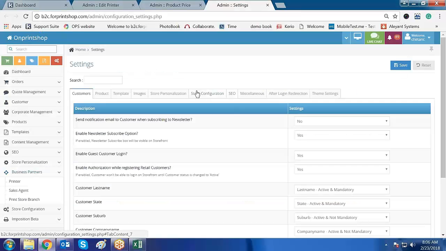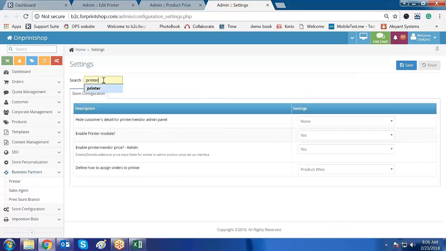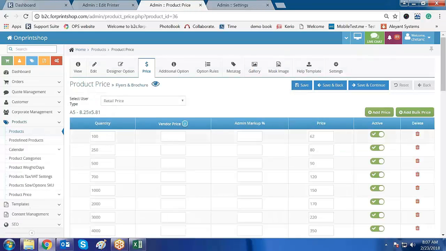For the printer module, first you need to have the printer module enabled, and that can be done from the store configuration settings. In the store configuration settings, when you search for printer, you have four options. Number one, enable the printer module. If it is set to yes, then you will be able to see this option over here. If you are outsourcing, then you should enable admin price as yes, and when you enable this as yes, you will see the options vendor price and markup price.